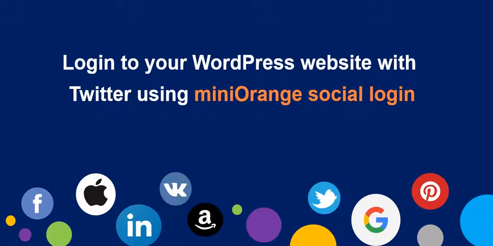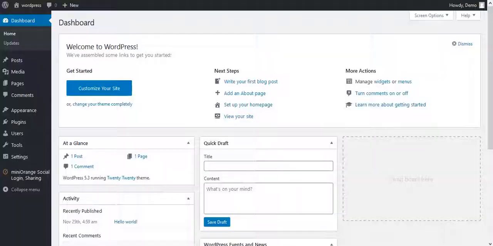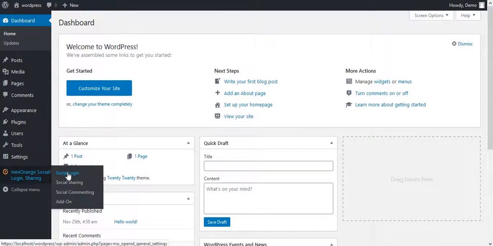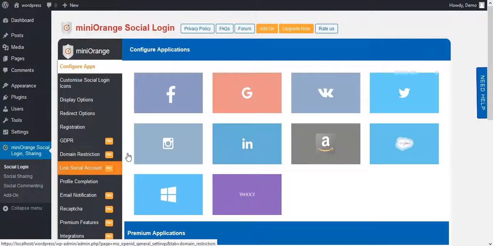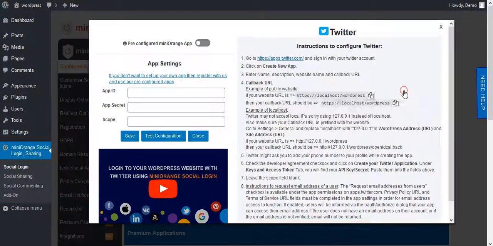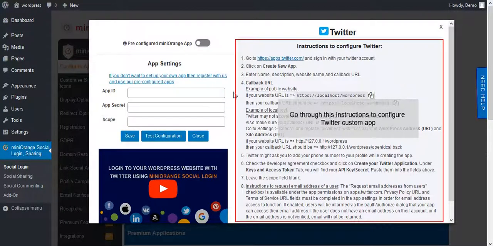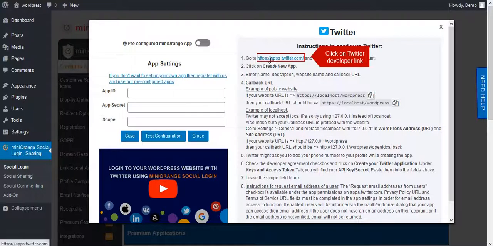Welcome to the miniOrange Social Login Plugin, to configure the Twitter app. On the WordPress dashboard, go to the miniOrange Social Login Plugin. Click on Twitter. We will go through the steps in this video. Click on the Twitter Developer link.